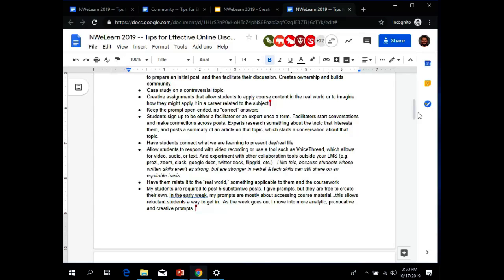Create assignments that allow students to apply course content to the real world or imagine how it might apply in a career related to the subject. Right? I think this is the idea that you don't just focus on the textbook, but bring in what's happening in the real world. Let's bring in the workplace.